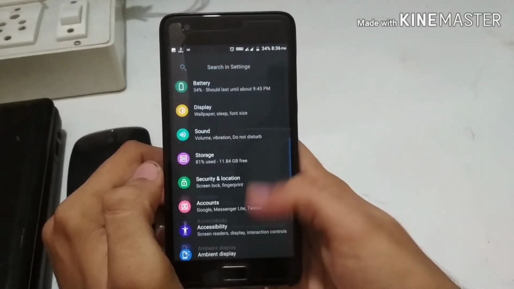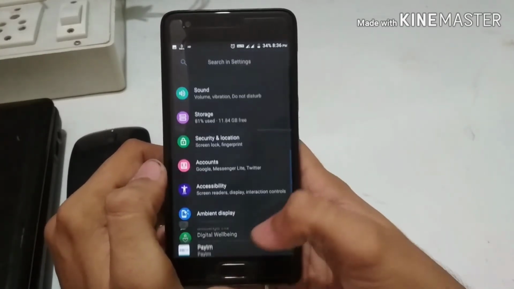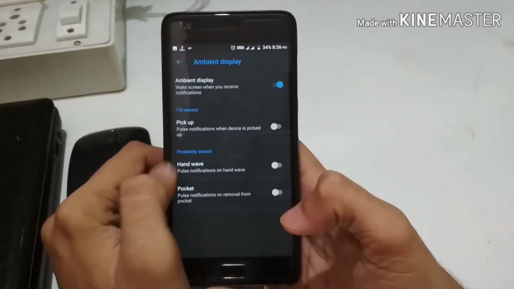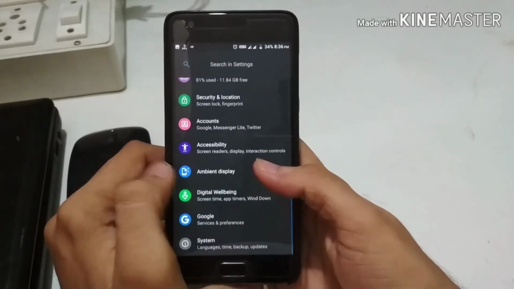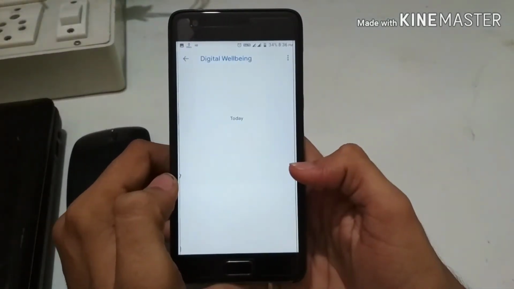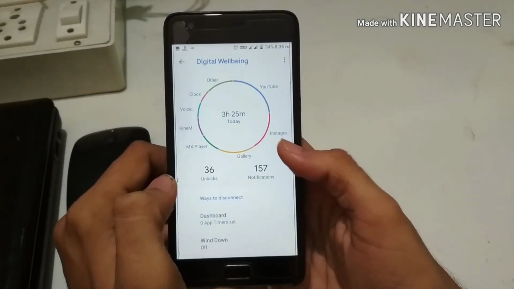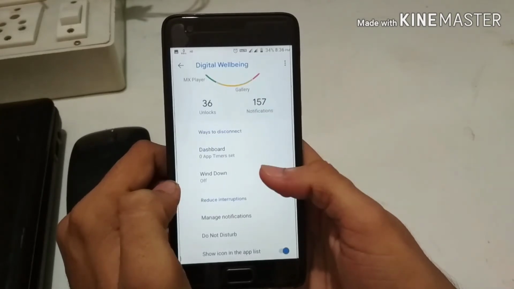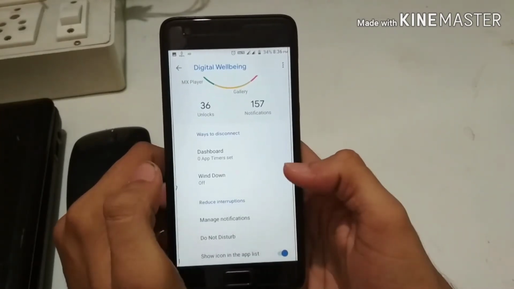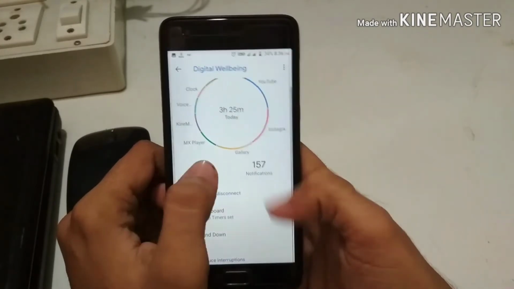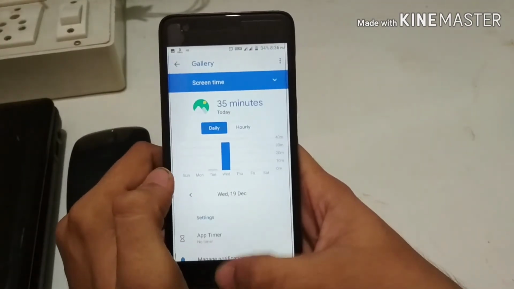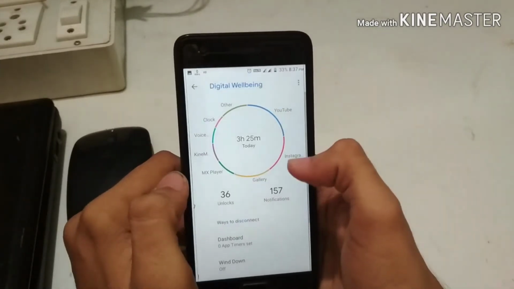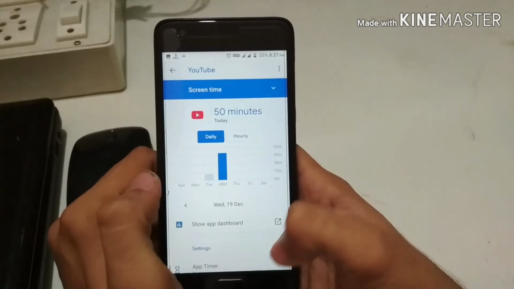Now we go to accounts, we can go into admin display. So you can turn on tap. This is one of the most important features. Actually I can see it is most useful. So basically here you can see how many apps and how much time you have used it. You see, it has perfect data of how much you have used your phone in your daily life. Basically my screen time for Google Gallery was 35, 36 for Instagram, YouTube was around 50 less actually. Especially you can see it from here.